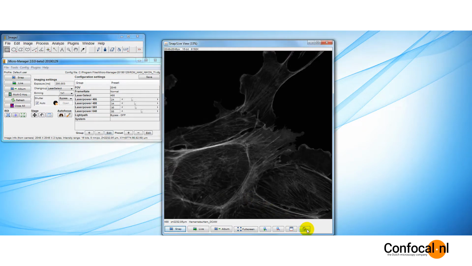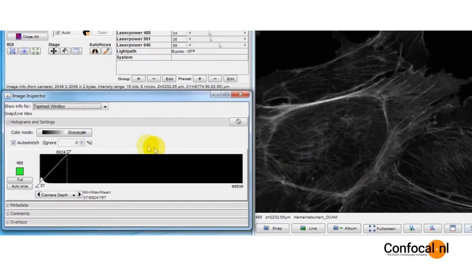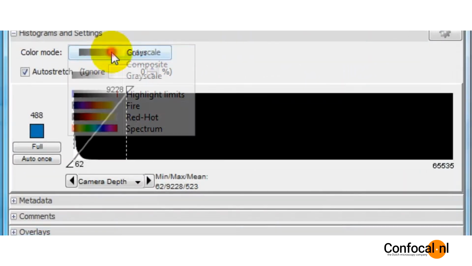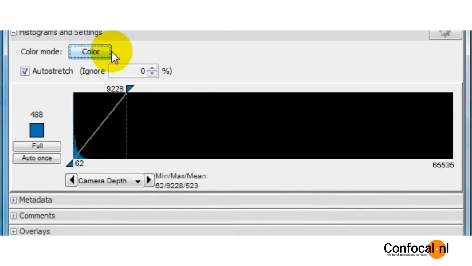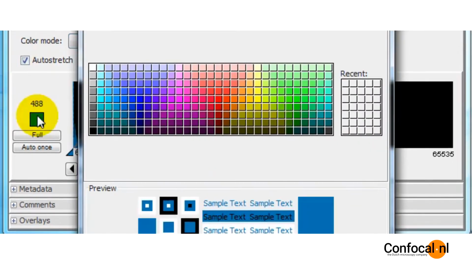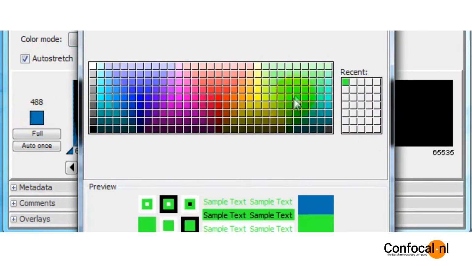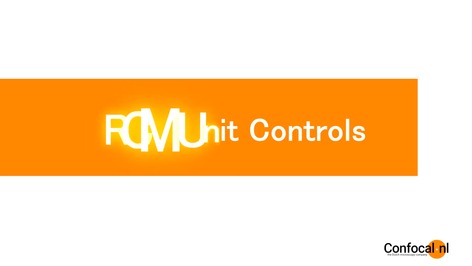To assign color or change the lookup table, press the Settings icon and click New Inspector window. Change color mode from grayscale to color, click the color box to open the color palette and choose your color.